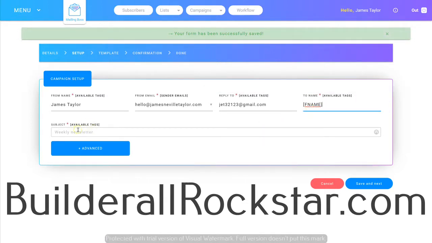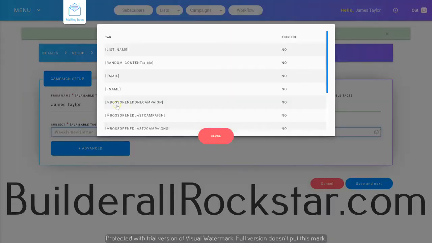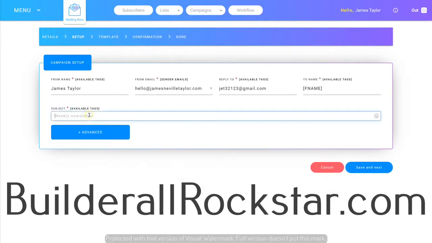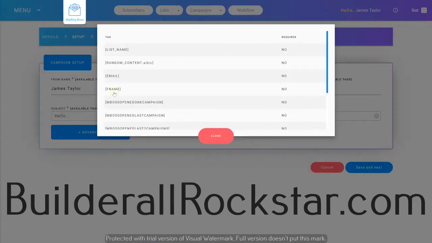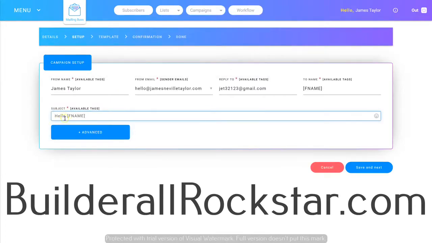And then you can enter your subject line, and you can choose the available tags there as well if you want to personalize it. So if I put hello F name, that's then going to go hello and then the name of your subscriber. When you're happy with that, click Save and Next.